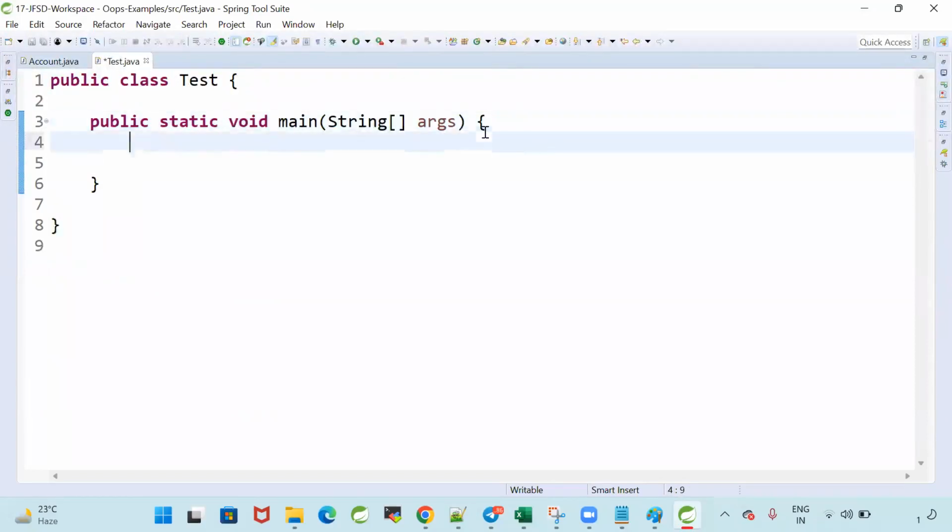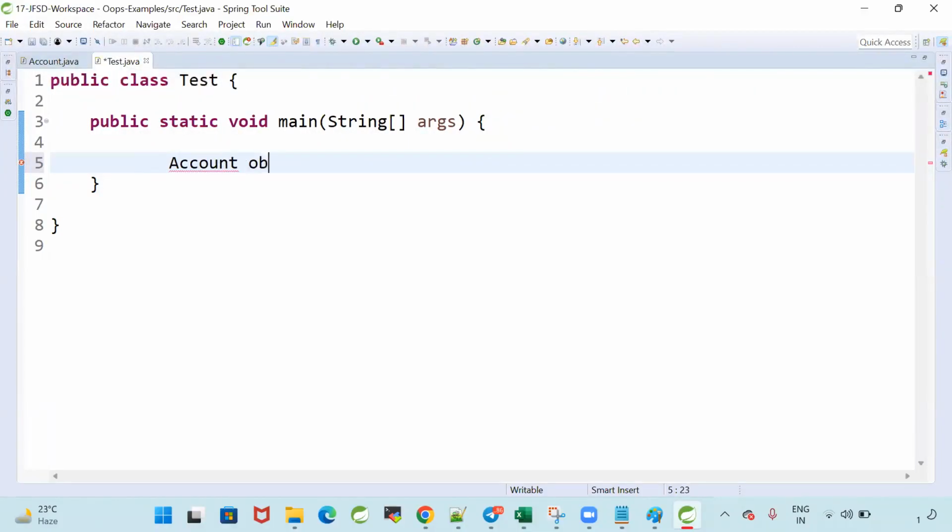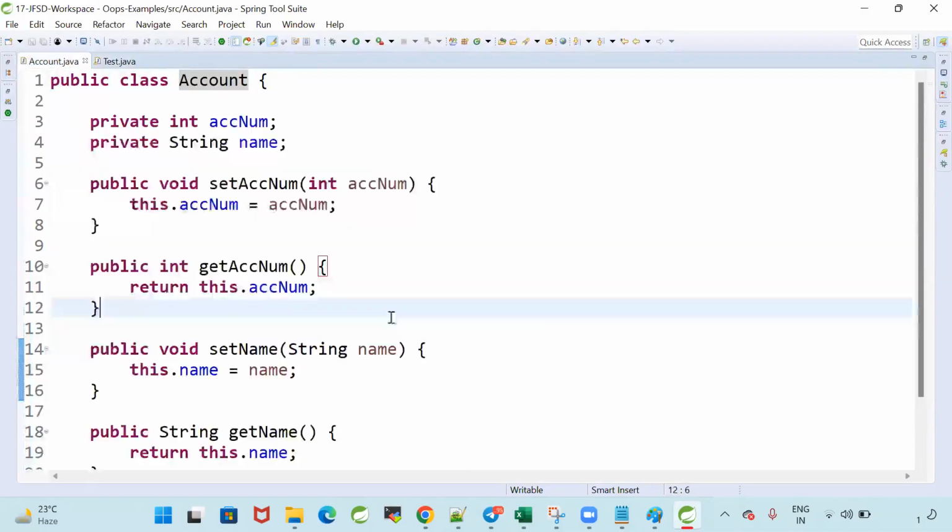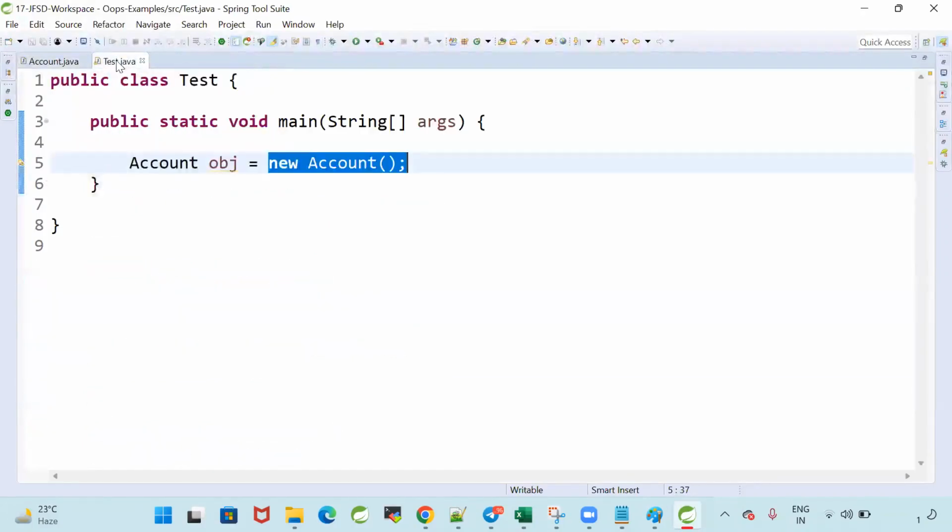Now, can I create the object for the Account class? Yes. Tell me the syntax. Account object is equal to new Account. Variable name can be anything. What is this? I'm calling the constructor. Constructor is available or not available? Compiler will add it. If you don't write it, compiler will add it.